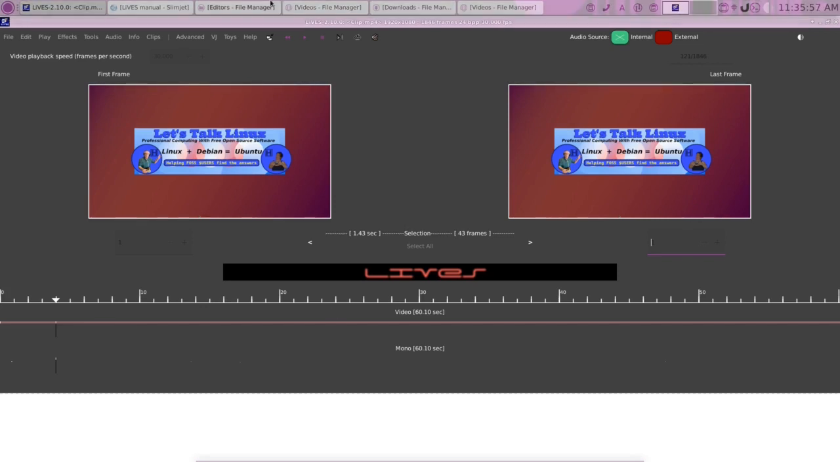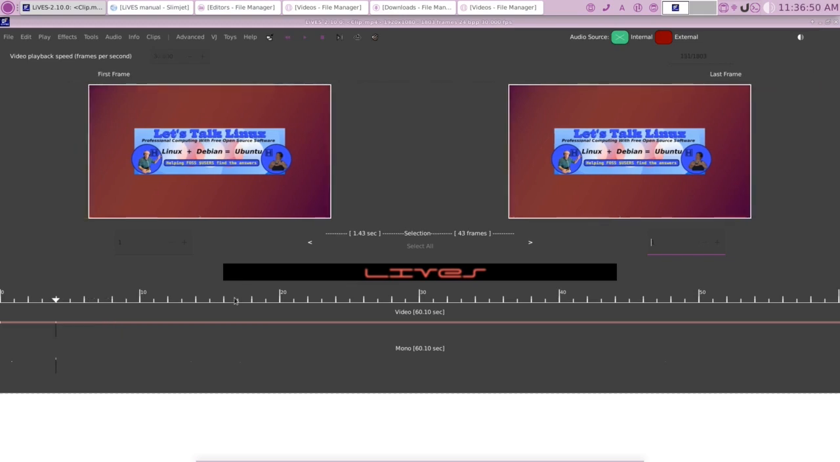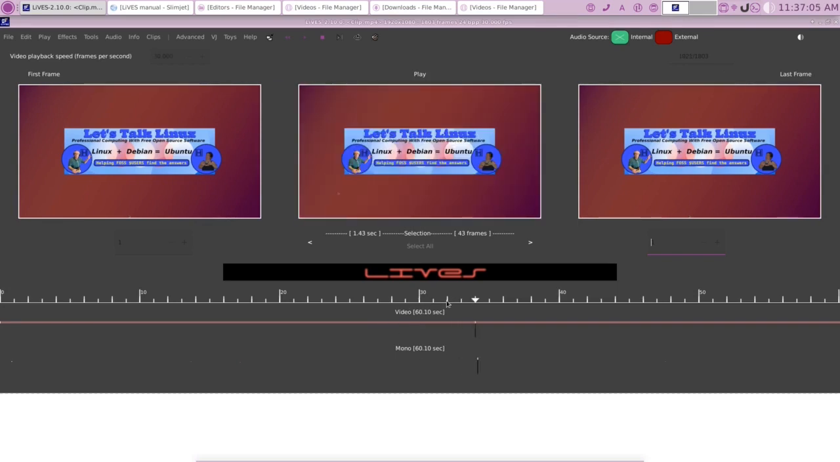Okay, we'll press play. Okay, I stopped it there. Let's push play again. Now you'll notice when I push Q to stop, it jumps back to where I had pressed the mouse before. So let's click here and press P for play, and you can see there's silence there. So let's stop there.